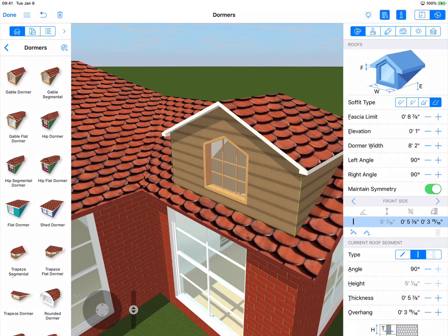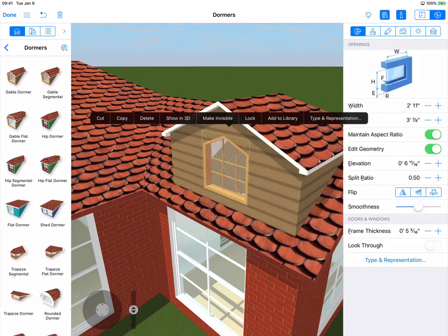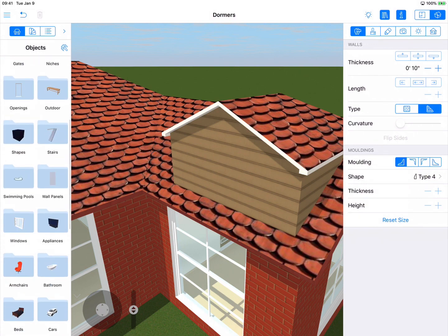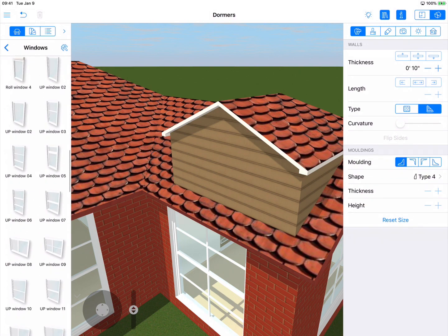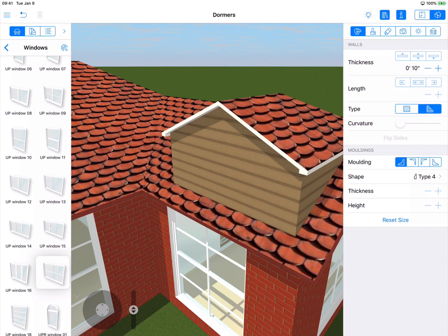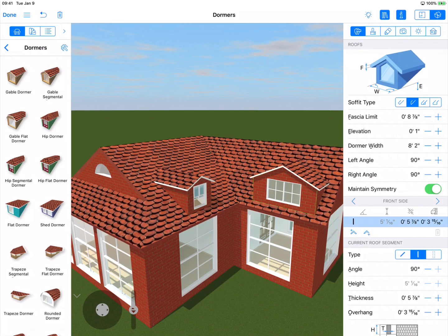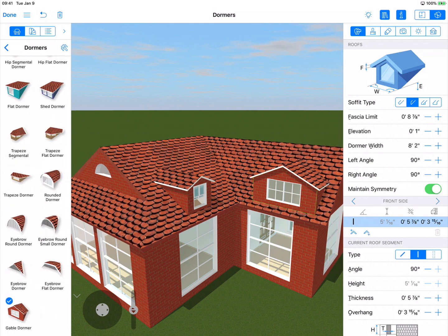Now the dormer looks good, but we need to install a nice-looking window. We can add a window to a dormer just like we would to any roof segment or a gable. Just select and drag and drop it into place. And with a little bit of adjustment, our dormer is done. Now, once you get a dormer you like, you can save it to the object library for future use.